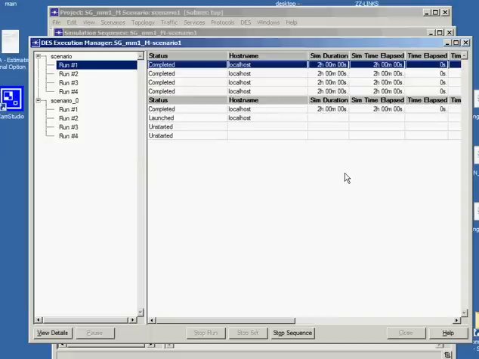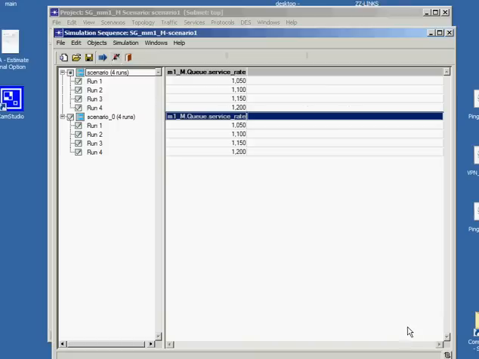Once this is completed, we'll go on to part 4 of our simulation, where we look at the results. So there you have it. That has pretty much completed our simulation. And let's close this. And next, we will take a look at the results.